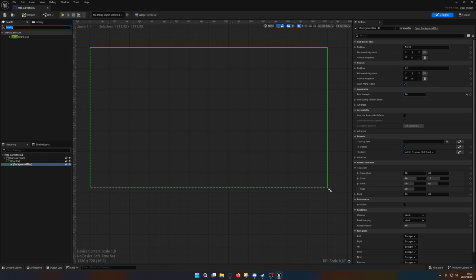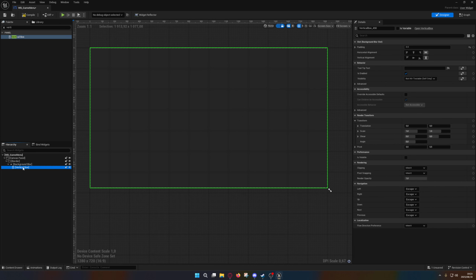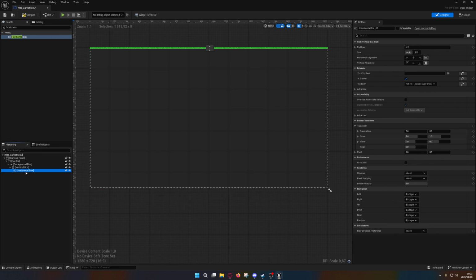Then what we're going to need is a vertical box. Okay, that's covering the whole screen. And then we're going to need a horizontal box. And this will house all of our buttons that we'll switch through the menu with. So you'll see it goes all the way across. If it doesn't, click this little fill horizontally.